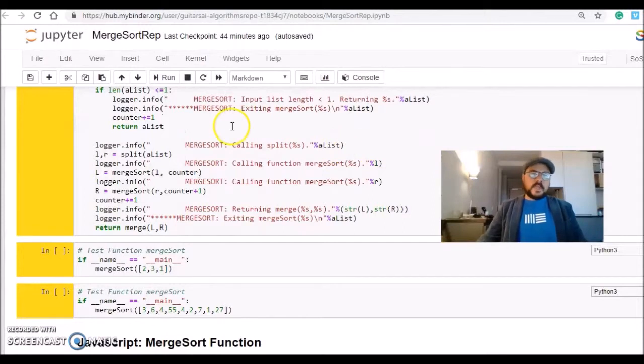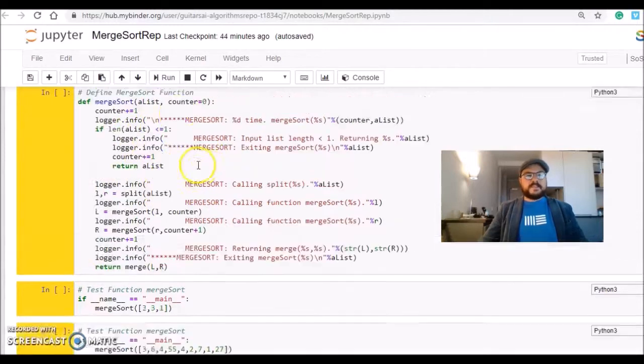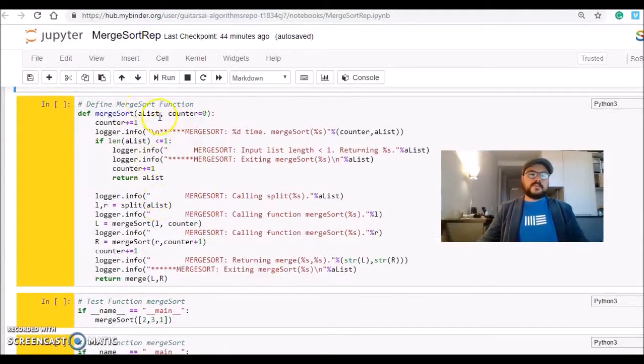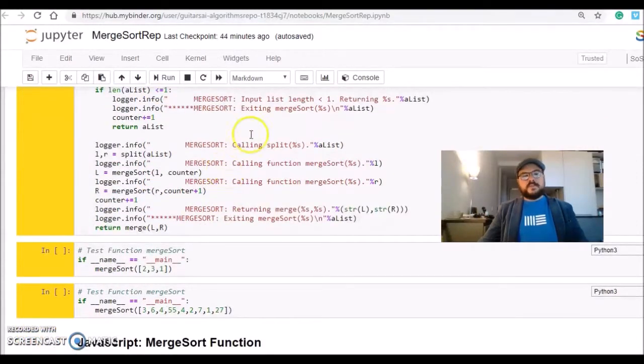Then, if the list is bigger than 1, we will reach this point, and we will split the list into a left and a right list. So we're using the split function. We're passing the list input of the merge sort as an argument, and we're returning two lists, the left side, the right side, or the first half and second half.